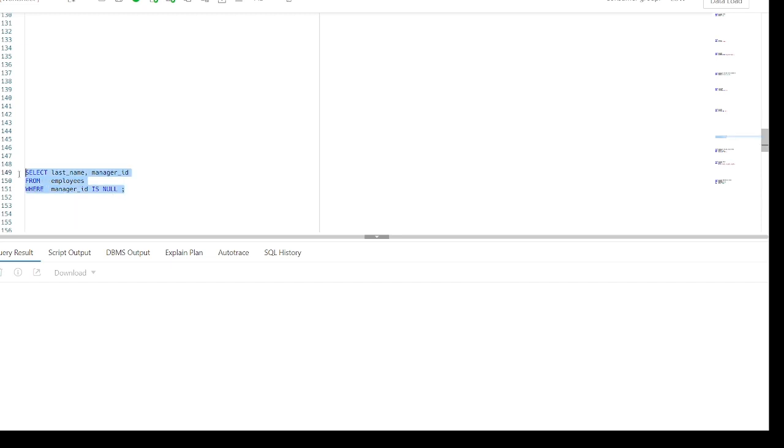Okay, so when we execute this query, we see that we get all the information about the employees who have not been assigned any manager. So in our result set, we just have one employee who is without a manager.